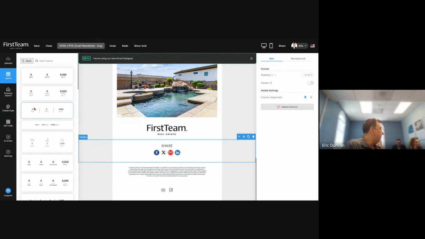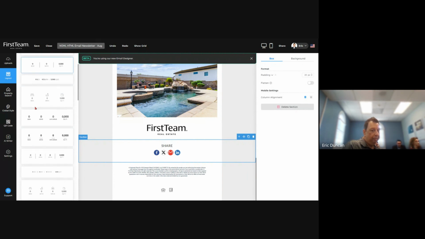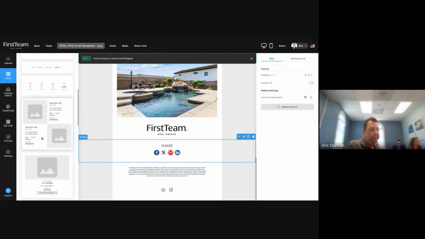When you see those emails that come from agents, and wonder how they got that, they're using something like this. Depending on how you want the stats to look, bedrooms, baths, square footage, you have all these different choices. And then here's a widget for an open house. So if I'm sending out the wire and I have an open house coming up that weekend, I can promote my open house on that wire.